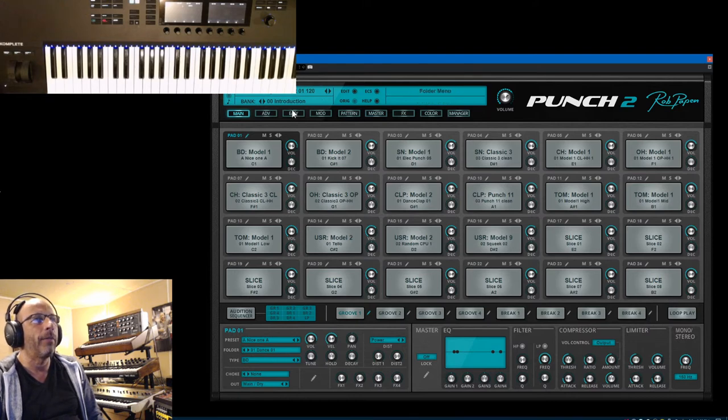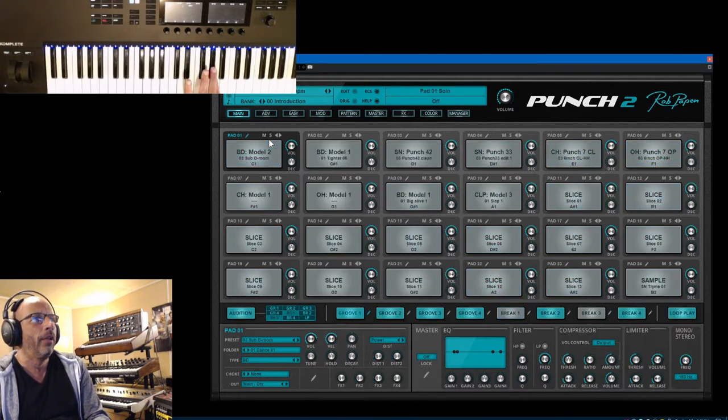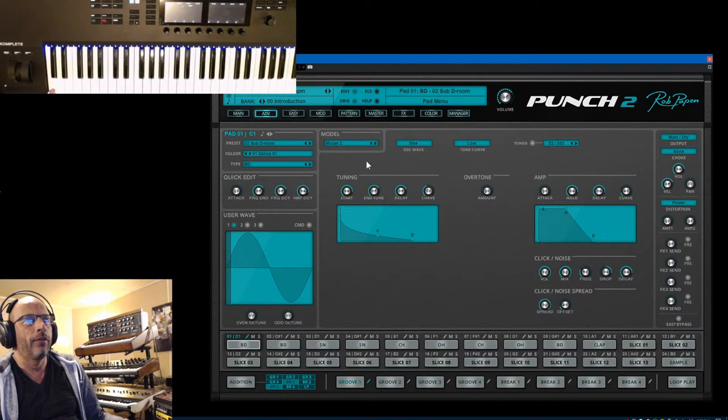Yeah, the models are crazy about Punch 2. Punch 2 has over 30,000 parameters, so it's far more. This one, for instance, uses a lot of synthesis, the bass drum. So here, for instance, the bass drum. That's the cool thing. This is synthesis, and you can make it tuned. You can click here, and you have a tuned bass drum.